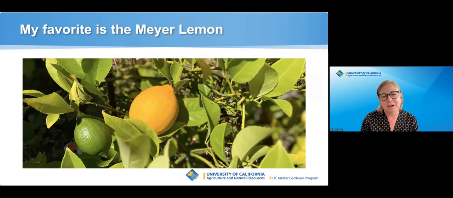My favorite is the Meyer lemon. When given protection during very cold winters, Meyer lemon is the most dependable citrus for thriving in Contra Costa County. Thought to be a cross between a lemon and a mandarin orange or tangerine, its fruit is a rich orange-yellow color. It has thinner skin and less acidic pulp and juice than lemons commonly found in the supermarket.